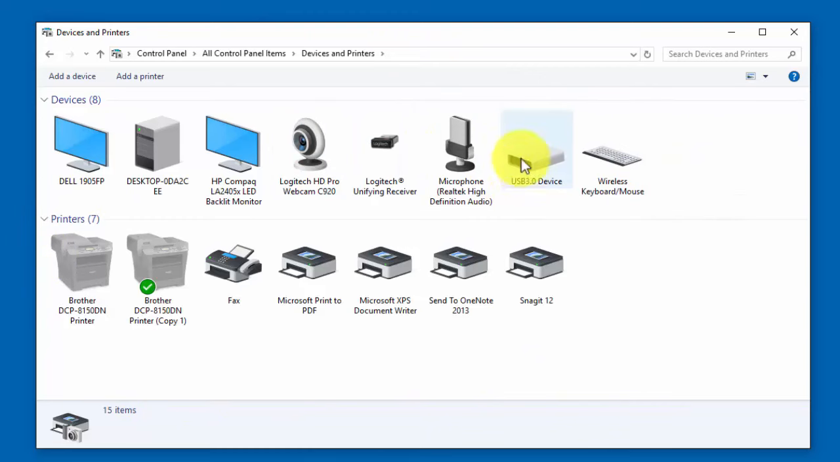You can see I have a USB device. I have a microphone, which I'm using right now. Here's a Logitech receiver transmitter for my keyboard. So you can see a lot of other things besides printers, but we're going to focus on printers. So here's my Brother, and you see I've got 2 copies, and I have a fax, a Microsoft Print to PDF, a Microsoft XPS, a Send to OneNote, and a Snagit 12. These are software devices that, under the print function, allow me to do different software things, and we'll take a look at those.